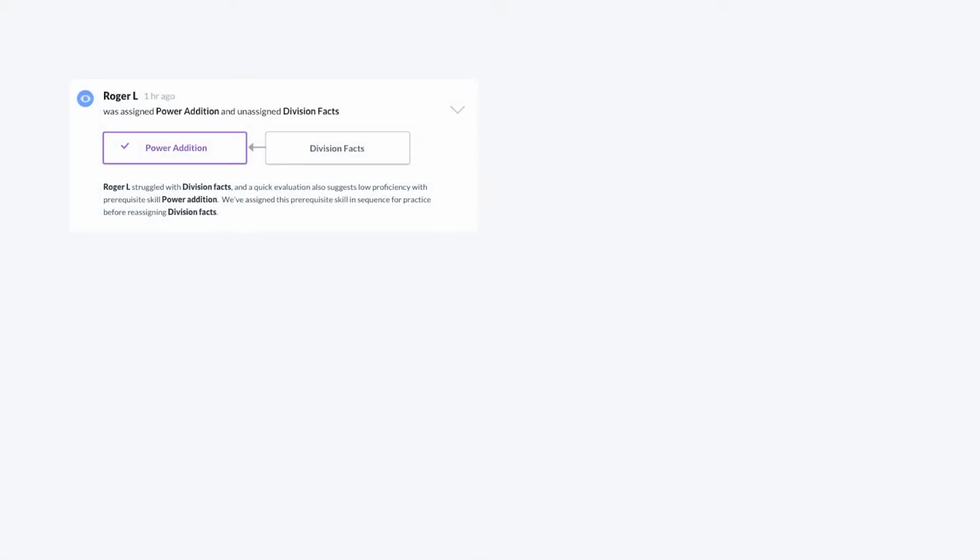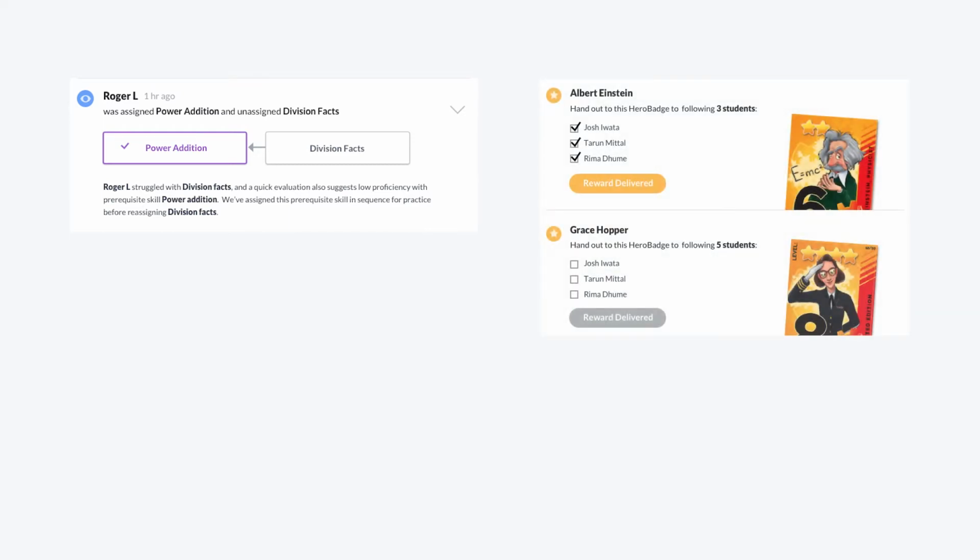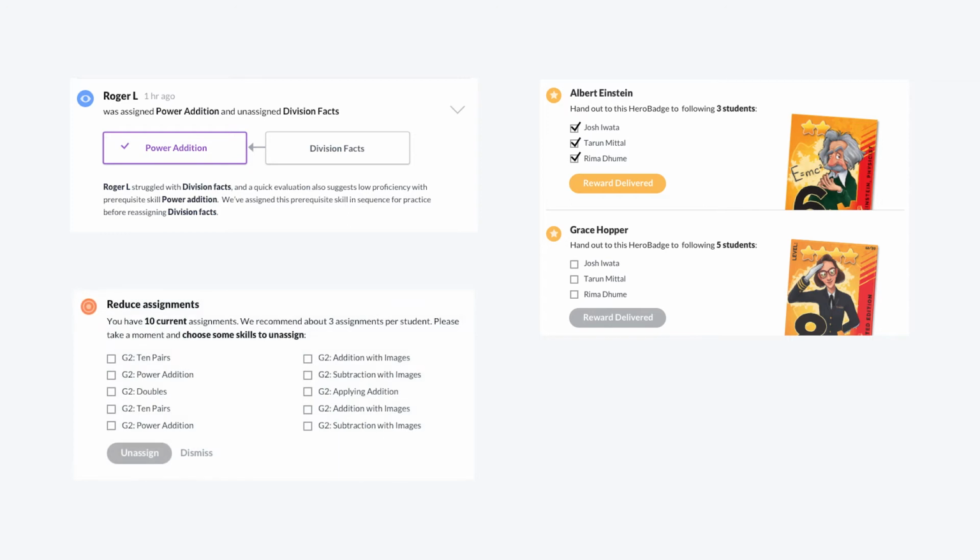And don't worry, whether it's evaluating a student for a concept they're struggling with or rewarding them with a hero badge, ClassHero will always keep you informed and in control every step of the way. We'll even alert you when students need offline help or appear to be goofing off. There's no black box here.